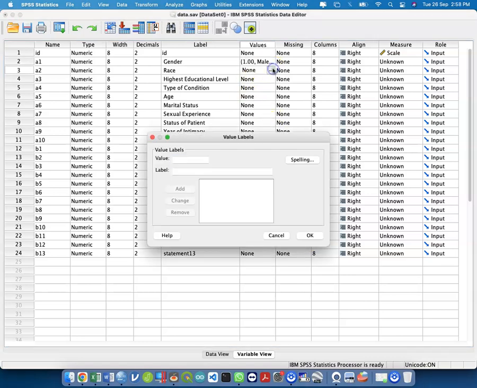Same also goes to race. Race tadi nombor 1 apa dia? Malay, betul? Number 2 is what? Chinese. Number 3? Okay, number 3 is Indian. Okay, and then kita tekan OK.